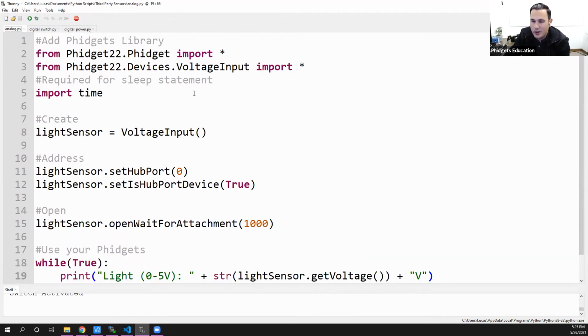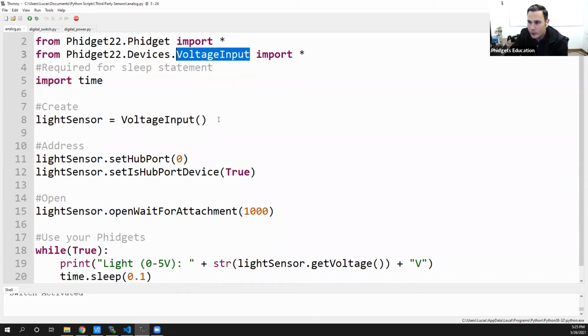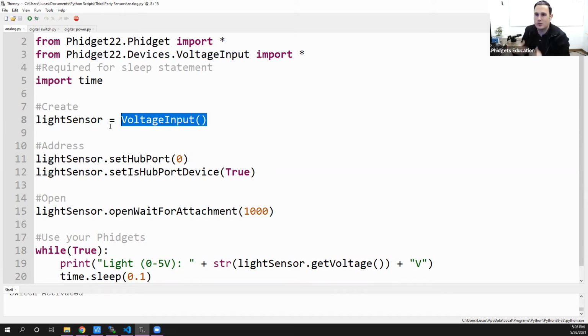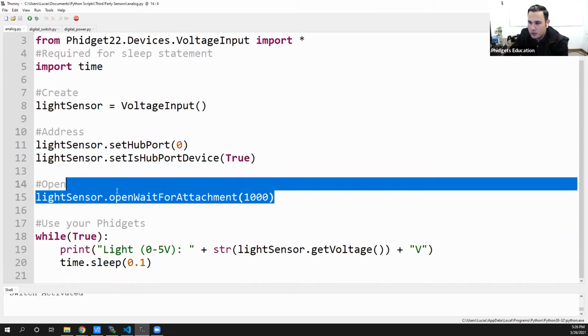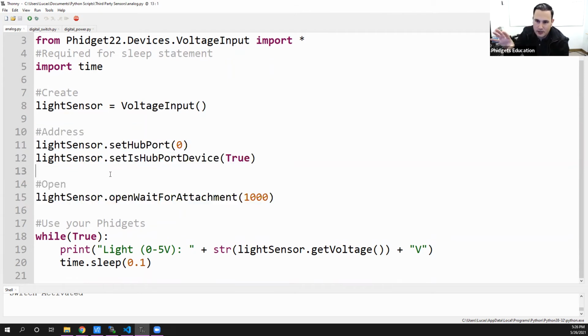Essentially, I'm not going to go through all of the coding. If you are interested in that, we do have videos on our website that show the basics of Phidgets. But essentially what I'm going to show you is that because we are measuring a voltage, I'm going to be using the voltage input class. This is something that you may not have seen before. I'm going to create my sensor just like I always do, but this time I'm creating a voltage input because we're reading a voltage. I'm going to address my sensor just like we always do, and I'm going to open my sensor. This is being done in Python, but again, you could do this in Java, C#, Swift. After I do that, I just have a while loop here.